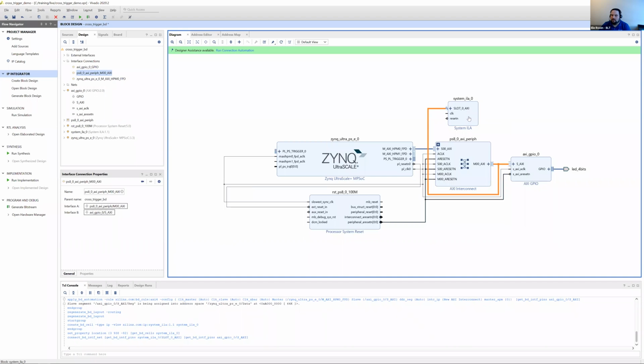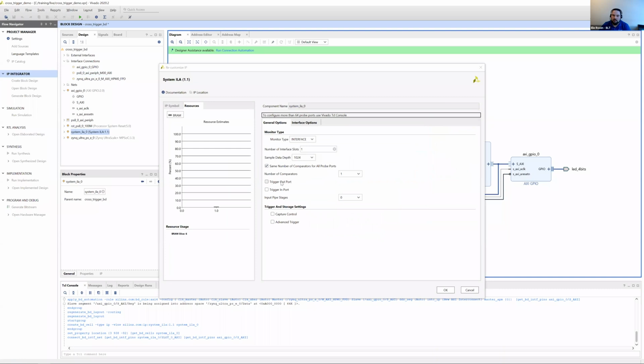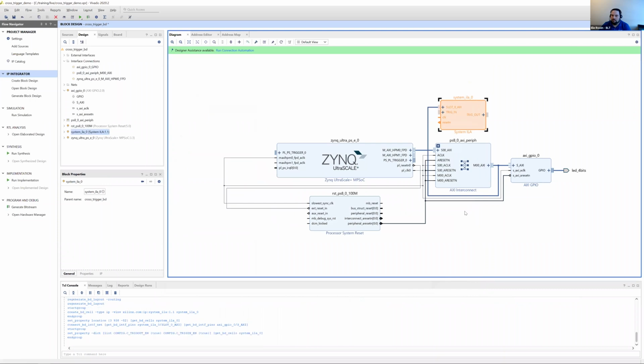I also want to open this up, and I want to enable the trigger ports. So here I can specify that I want the ILA's trigger out ports turned on, and here I want the ILA's trigger in port turned on. All right, so now I get these trigger ports accessible.